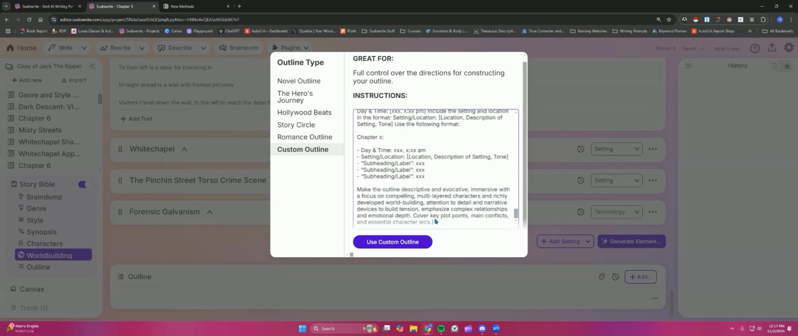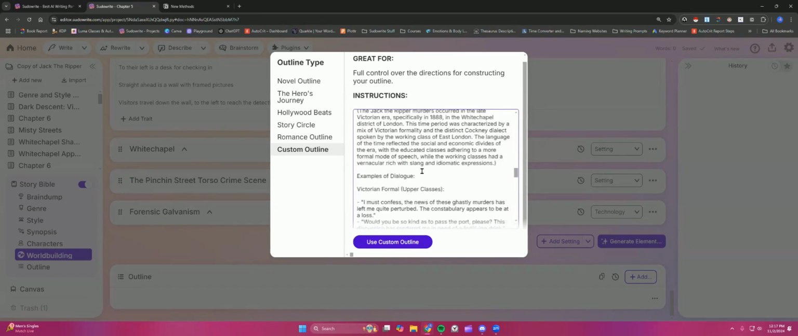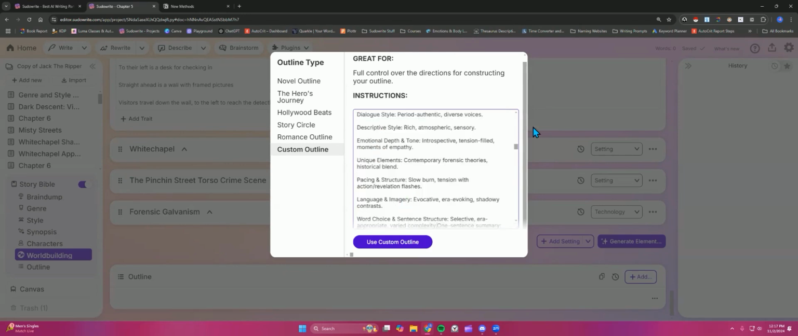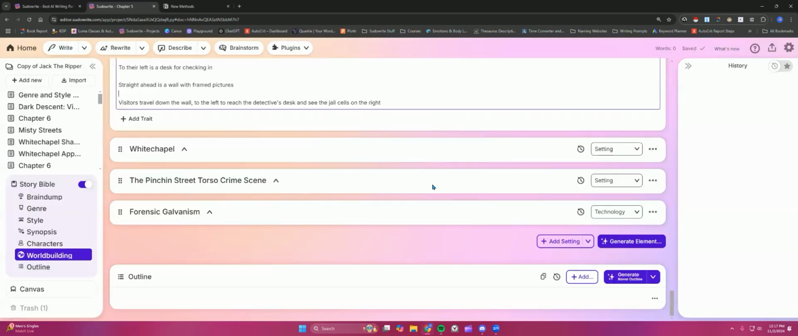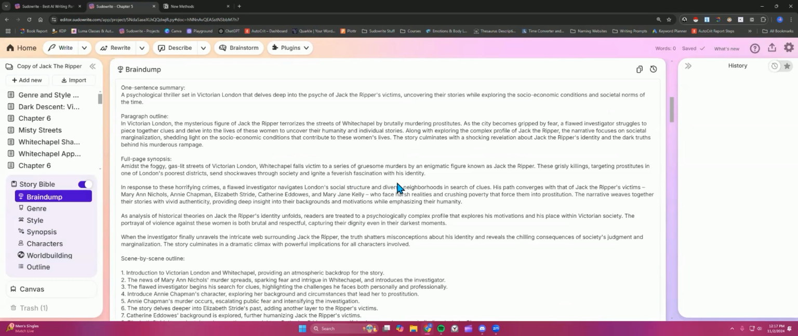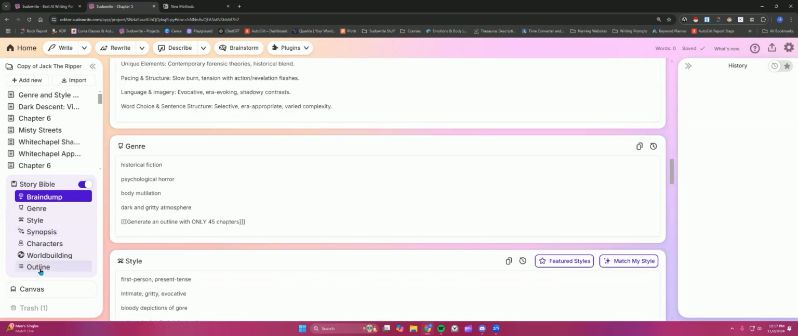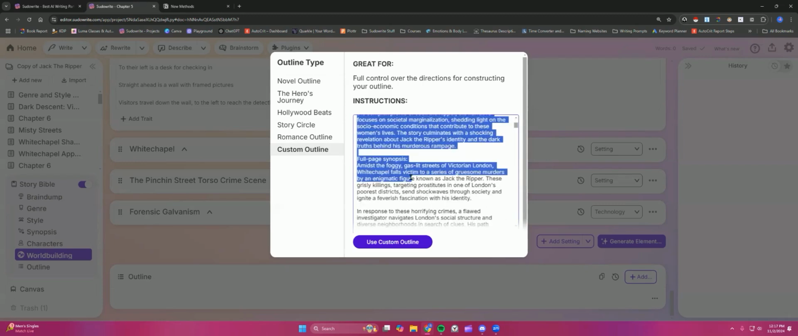So how many words can this actually hold? Well, let's find out. I just pasted the brain dump in here 3 times, and our brain dump is how many words? 1,078. So that's over 3,000 words in this outline box, and that gives it more story information to actually use.